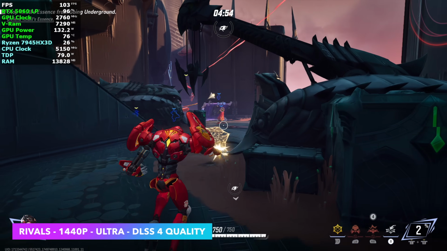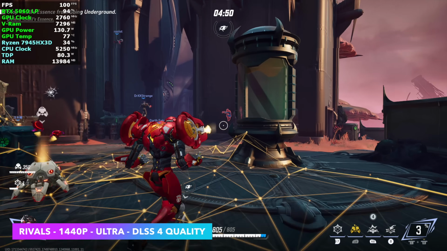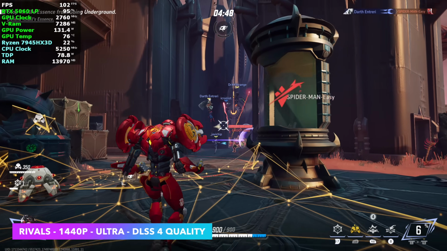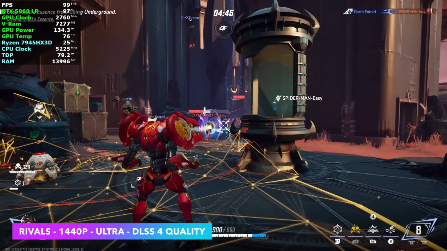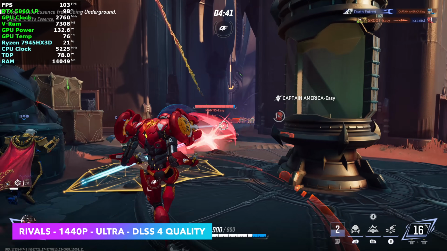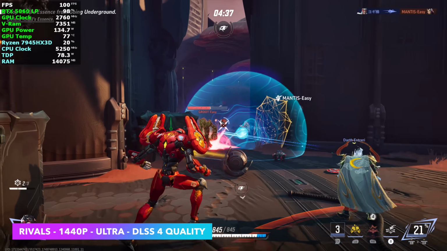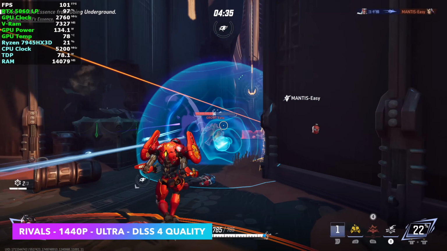Next one I wanted to test was Marvel Rivals at 1440p Ultra with DLSS 4 set to quality. Looking great, seeing an average of around 102 FPS even in battle. I did see it jump up to 120. I've got it locked at 120 with V-Sync on. But once we're in battle, it's going to dip down, as you can see from Afterburner up in the top left-hand corner.